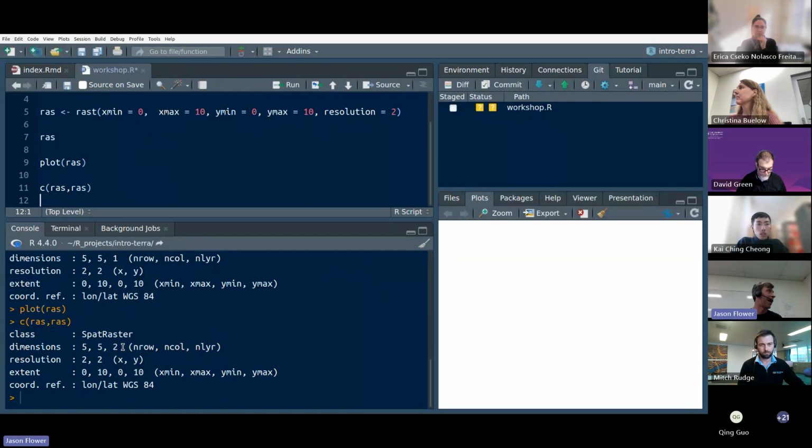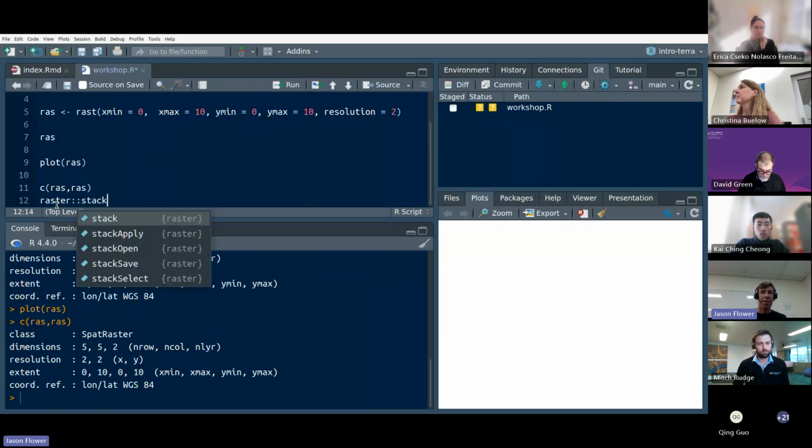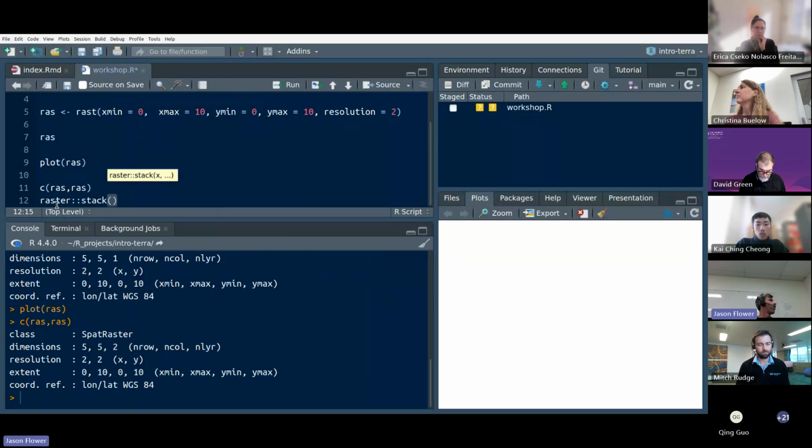They're no longer called stacks. So if you're coming from the raster package, you used to have to do this: raster stack, and then you'd put a list of your rasters in there. And I can't do it with this raster because, like I said, you can't use them in the separate packages. I think that might help answer the question, but those functions c(ras, ras) and stack(ras, ras) would be the same. Yeah, okay, no worries.